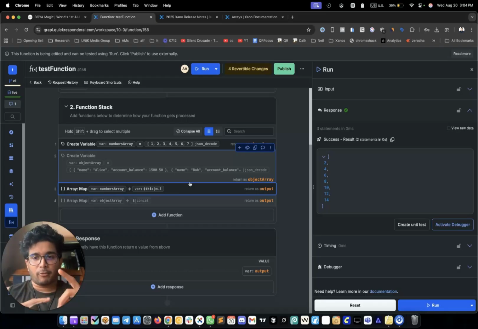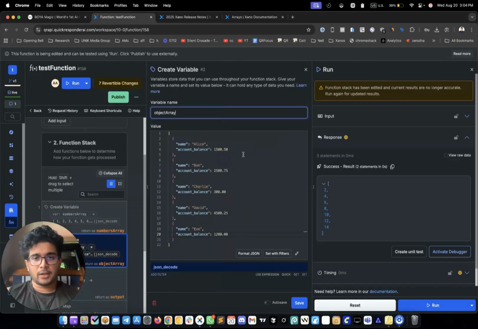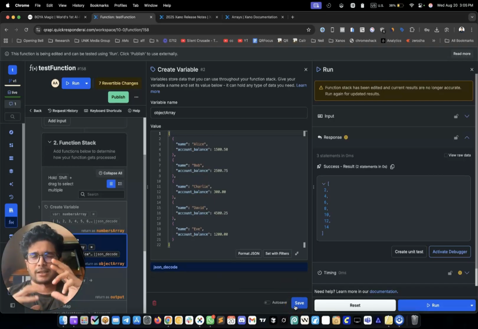Okay, now the second type of mapping is called an object mapping, right? So let me show you an object array now. So here is an object array. Let's say this is an array that handles name and account balance of a few people, maybe in a SaaS product or whatever, an internal wallet or whatever. Now, instead of the array containing individual values, you have individual objects inside this array. That also means you have to implement this mapping function in a slightly different way.